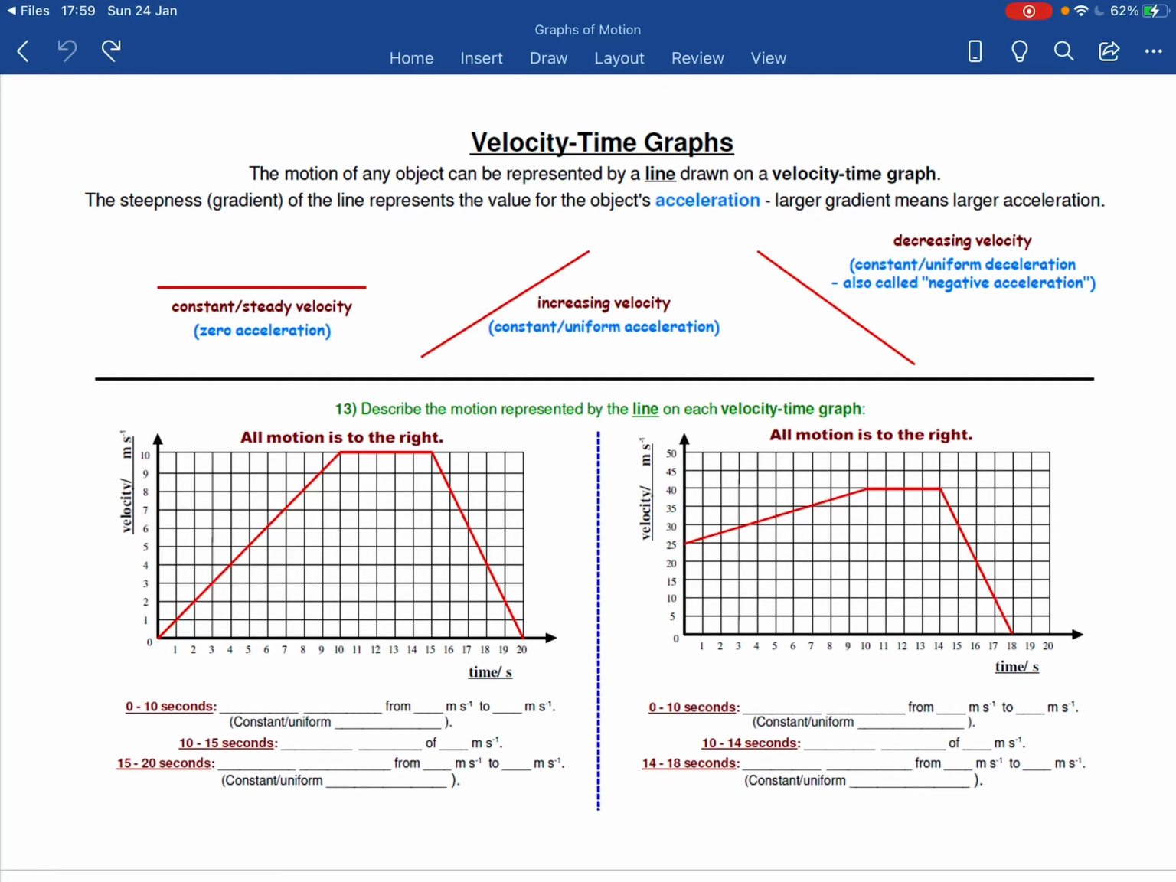Hi folks, this video is going to show you how to complete the work for this week in the file called Graphs of Motion. So the page that you can see in front of you just now, you're going to copy this page into your jotter.